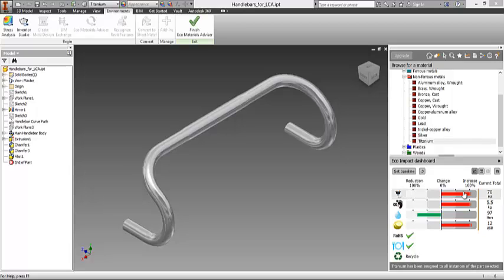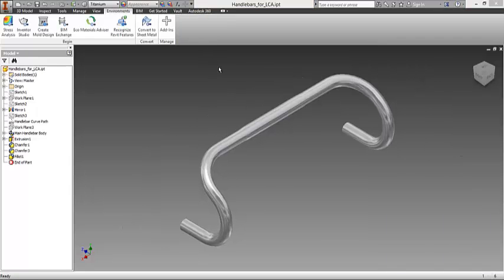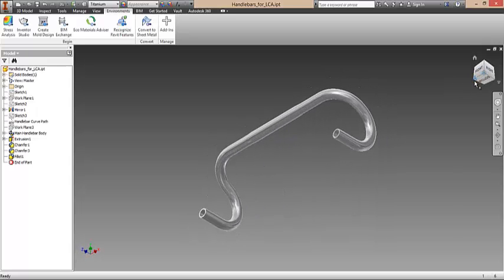To alter the model, exit the Ecomaterial Advisor by clicking on the Finish Ecomaterial Advisor button in the Environments tab on the ribbon. After exiting the Ecomaterial Advisor, change the view to show the hollow end of the handlebars. You can do this quickly by clicking on the corner of the view cube in the top right of the main window. To match our functional unit for our handlebars, we need to keep the outer diameter the same while changing the inner diameter of the handlebars.